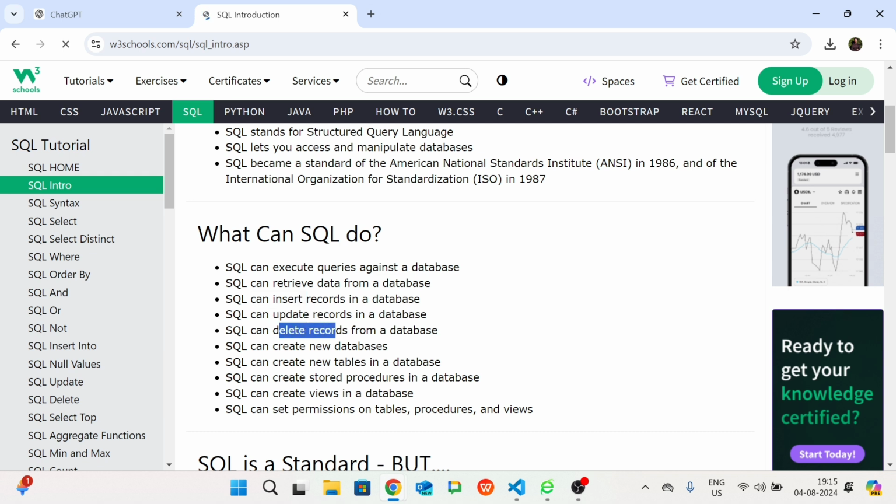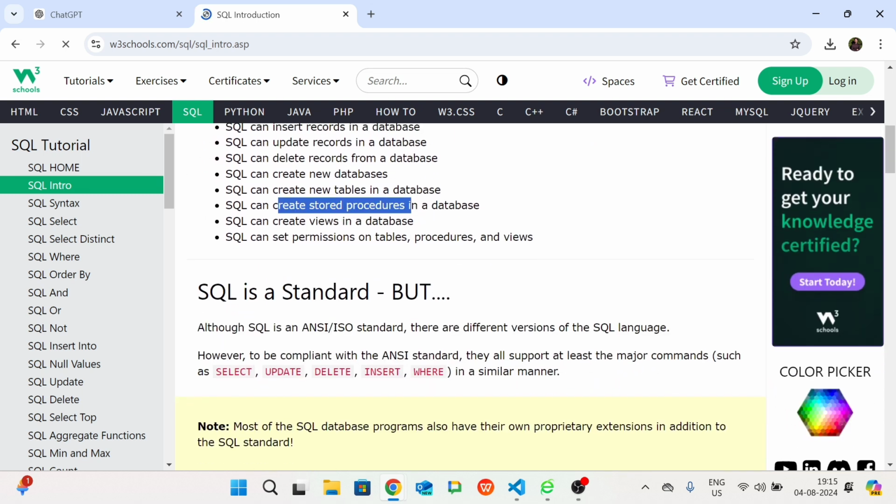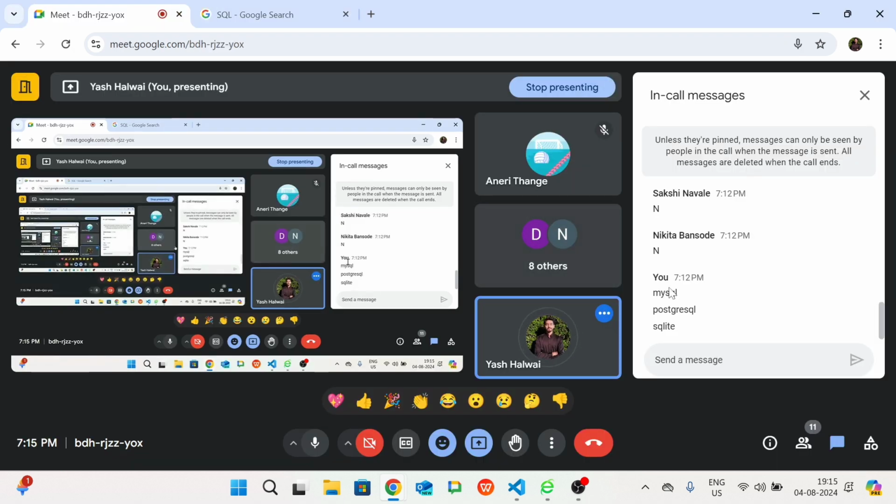It can delete. It can create new ones. A new table can also be created, and procedures can also be maintained. There is a view. All of this can be done through simple SQL queries. I hope you all got a little bit of an idea.